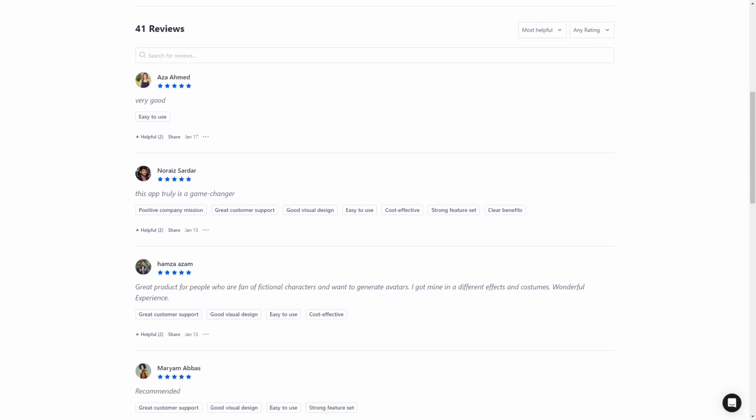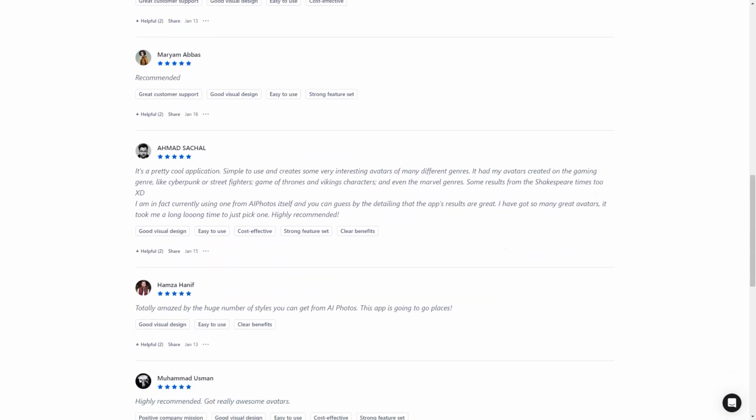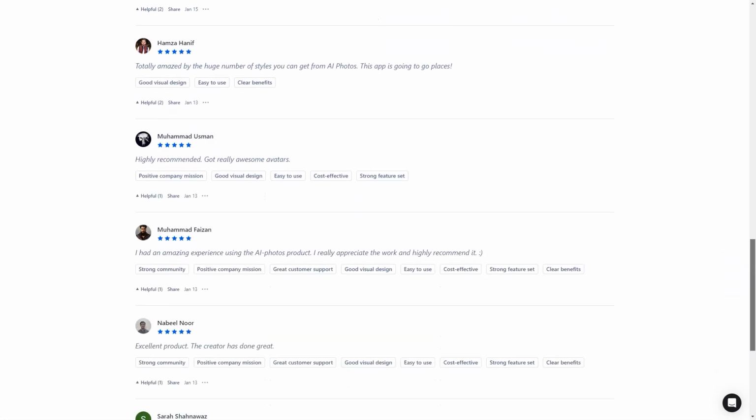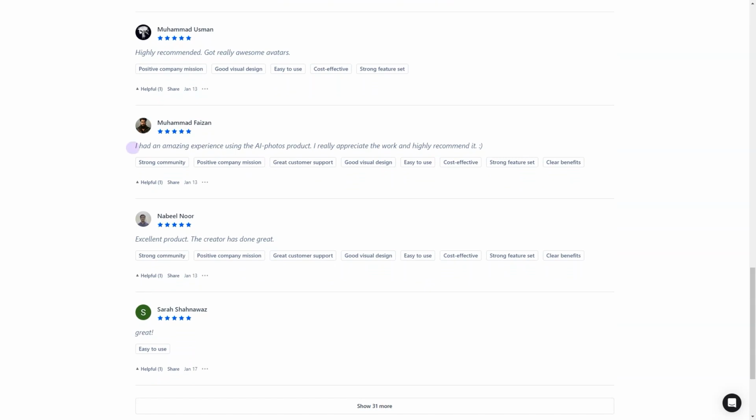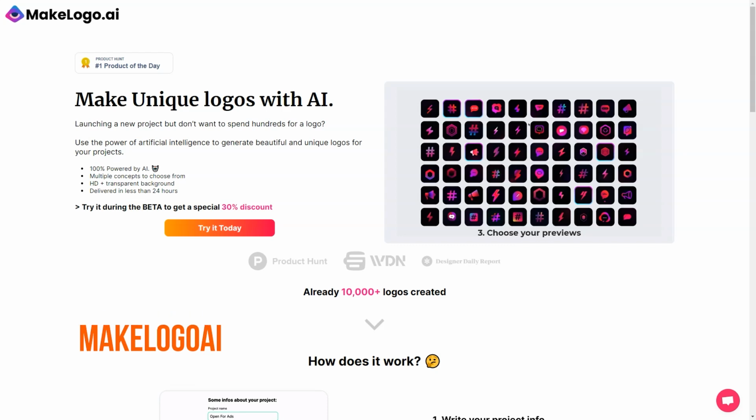Overall, AI Photos is worth checking out if you're looking for a fun and personalized virtual experience or just a unique digital representation of yourself or your significant other. With their advanced technology, excellent customer support, and fantastic design, you won't regret it. Highly recommend it.